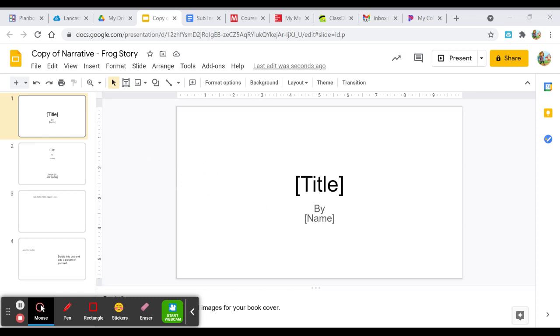Okay, so this is your template that you're going to use. Everybody gets their own copy. This is my copy. So yours is called Narrative Frog Story. So what I'm going to do first up here is I'm going to click up here. If you just paint over it, you can see that I can type in the name of my frog story. So I'm just making up a story.